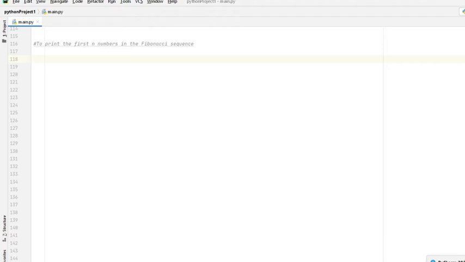Now, first of all, you have to take the value of n. So n equals int input. You have to ask the user, enter how many terms of the sequence do you want to print. So here you will ask the user to enter the value of n.